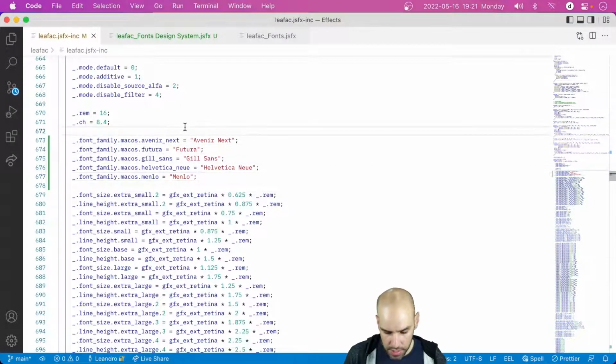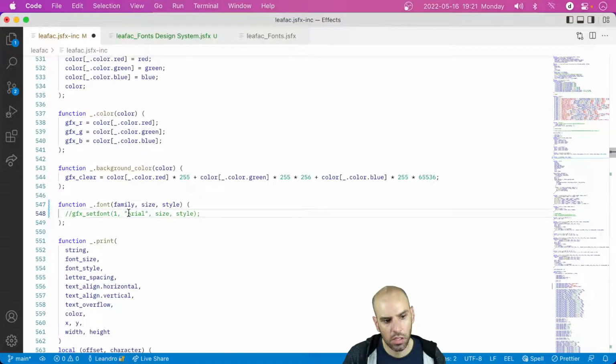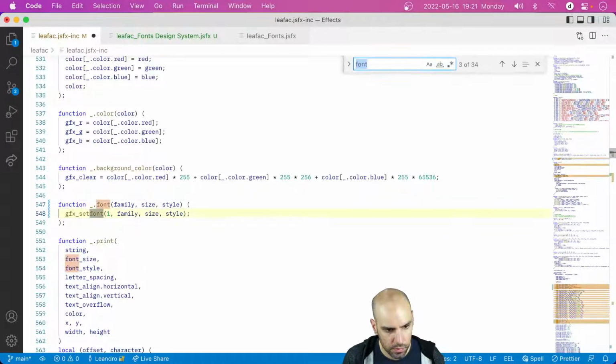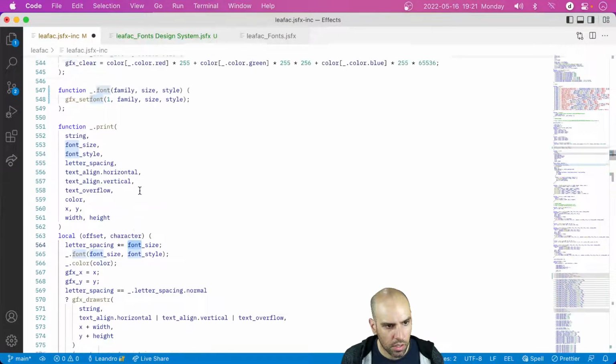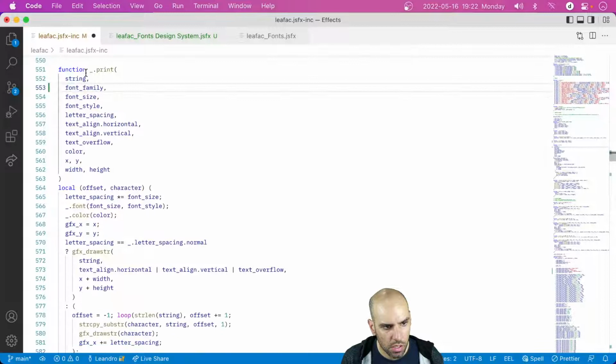Let's just revisit this function. And here we'll need a font family situation. And this will break every use of print. So we'll have to revisit that.